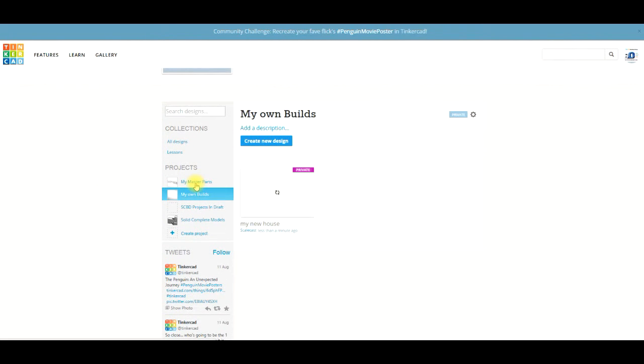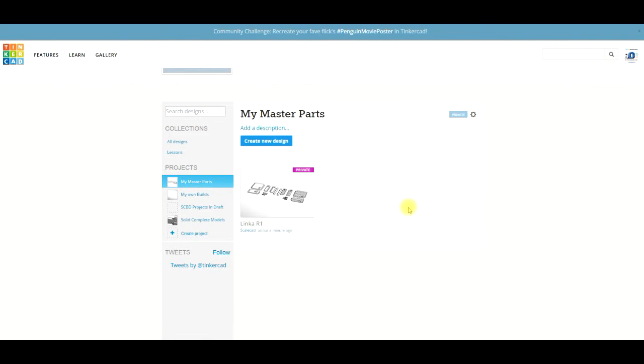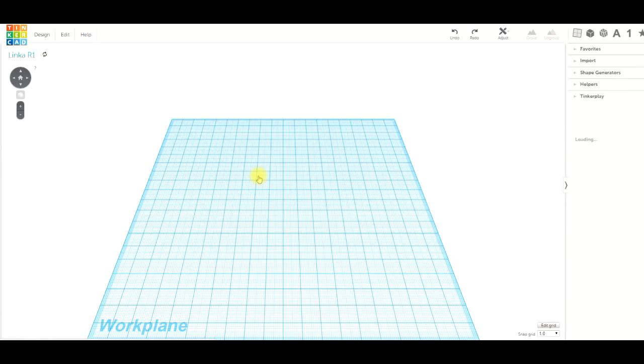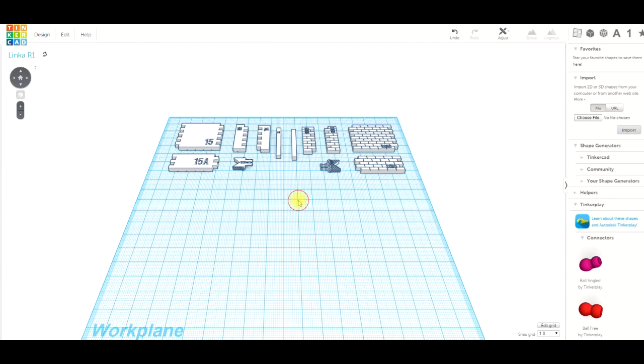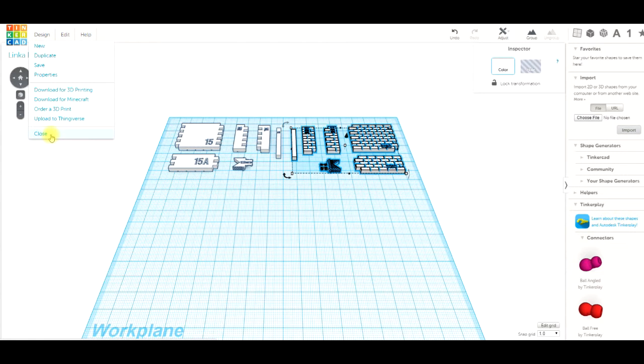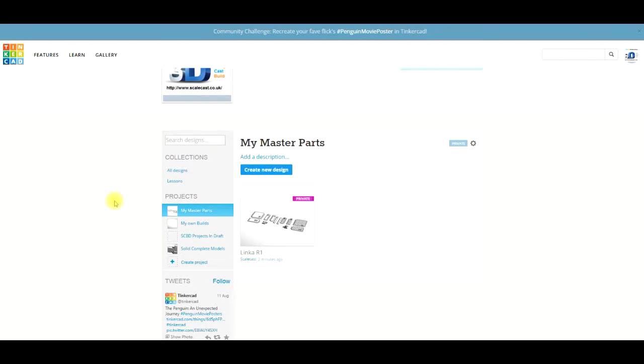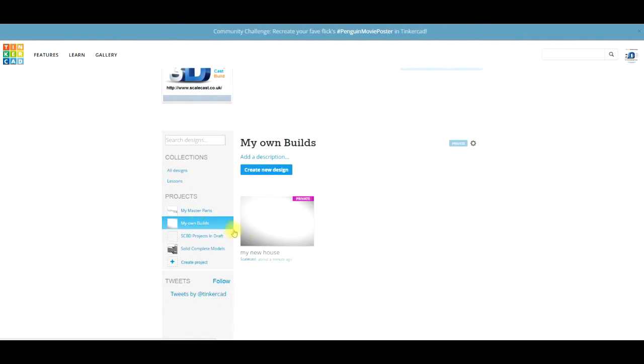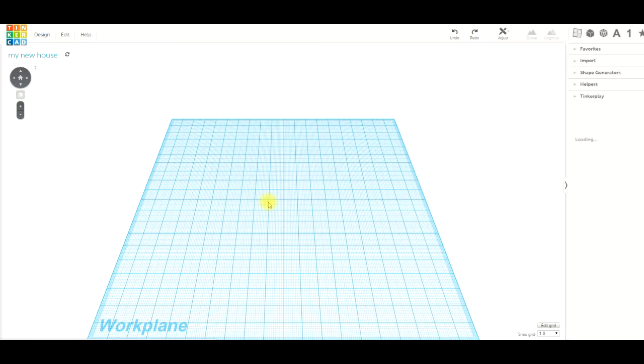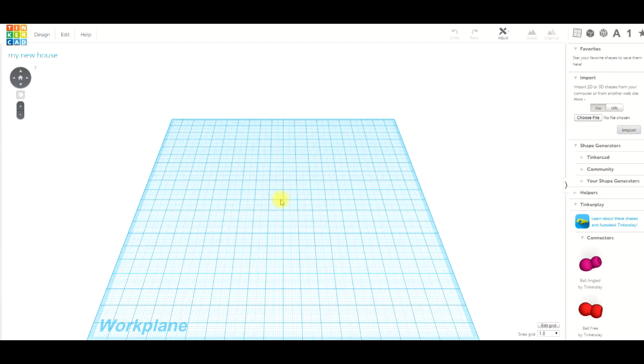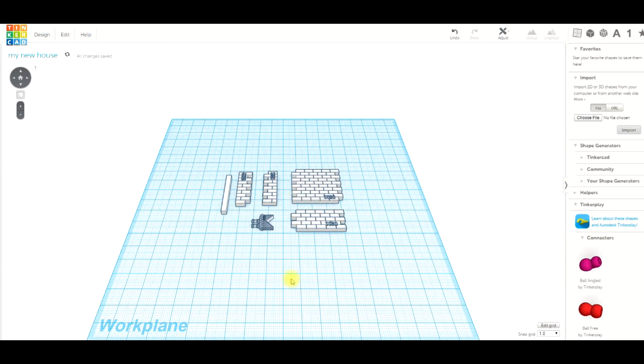and I go to my master parts project there, and I open whichever mold set of casts I want. So I generally click on Tinker this. It brings them up. I know I'm going to want a copy of all the pieces, so highlight it. Press Ctrl and C, which will copy it into the clipboard. Click design and close. Go to your new building, which is my own builds, my new house, Tinker this. Click anywhere on the grid and press Ctrl and V. That's Ctrl and V, which will just paste all those parts onto there.